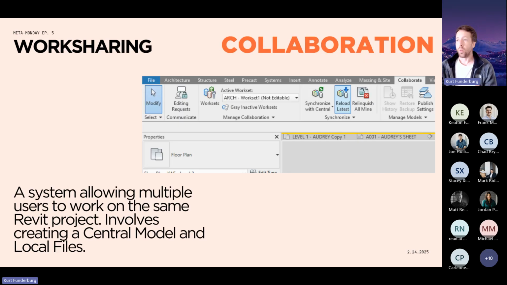And so with working together, we have this thing called work sharing. Work sharing is really just the ability for us to have one file that we all go to open, and then we each check out a local copy. So everyone in this call could be in a file working together as long as we're in an area where we're not stepping on each other's toes. Then we can all sync and save and work together because of work sharing.